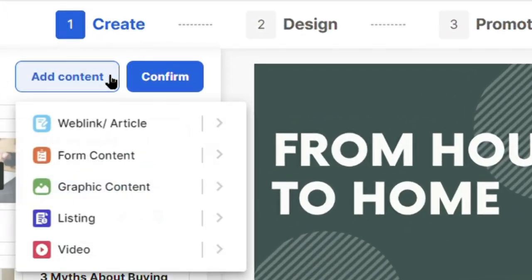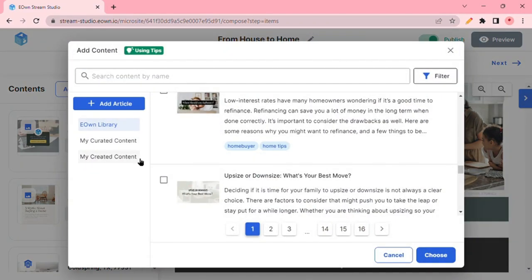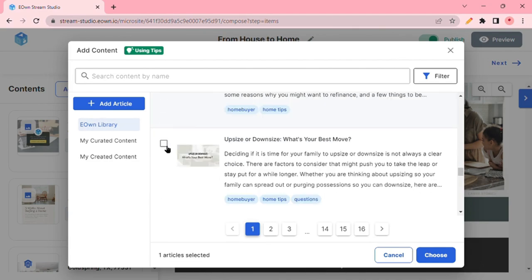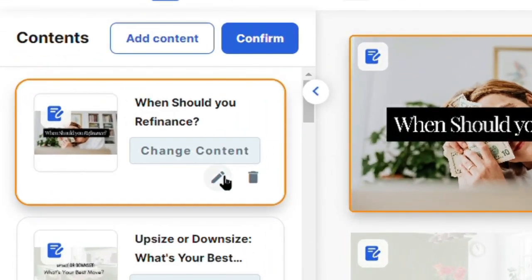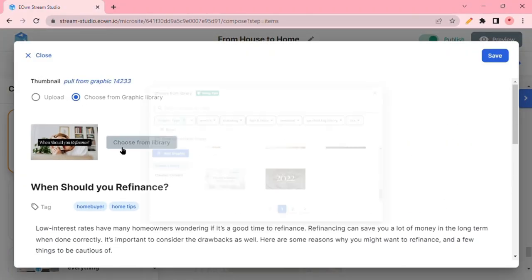Similarly, you can write an article from scratch in our blog editor, or choose a ready-to-use article from our library of created and curated articles. For our created article template, you can edit all the text and feature images of the article to your own liking.